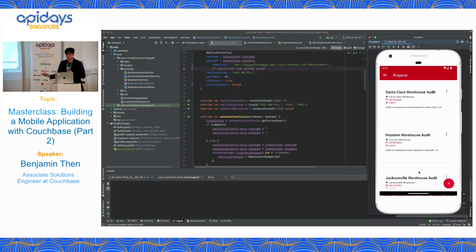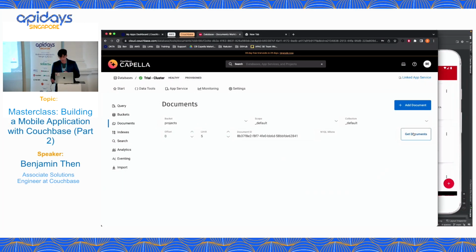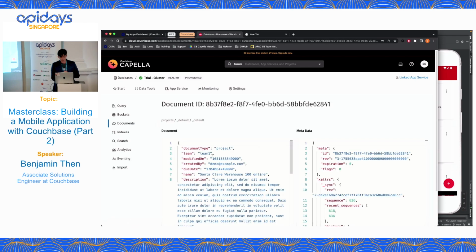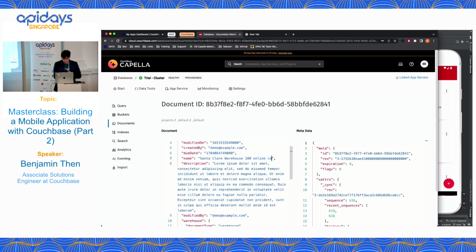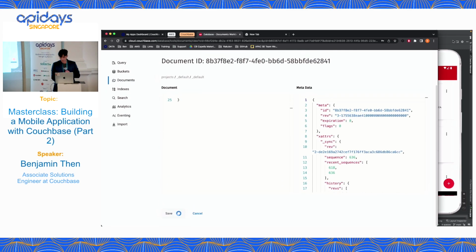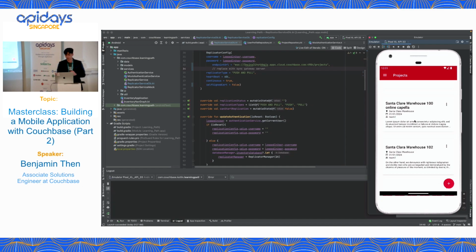Because there's internet connectivity available, synchronization takes place immediately. If I do a simple refresh, I see Santa Clara Warehouse 100 online. Just going to highlight it for you here. Similarly, if my manager wants to make some changes in the database, it will be reflected in the application. So I'm going to simulate that, going into the document and adding Capella to the end of the project title. Hit save. Within the application, if I scroll all the way down, it shows Santa Clara Warehouse 100 online Capella.